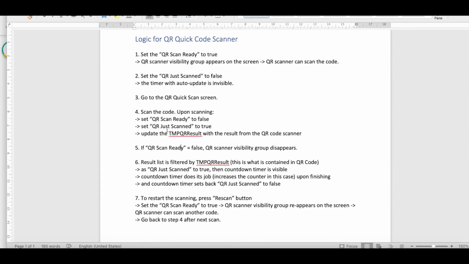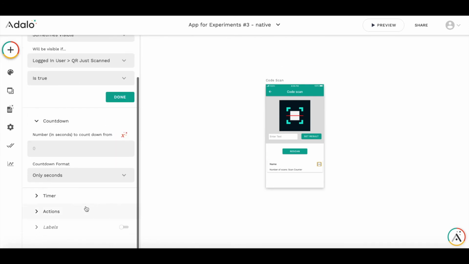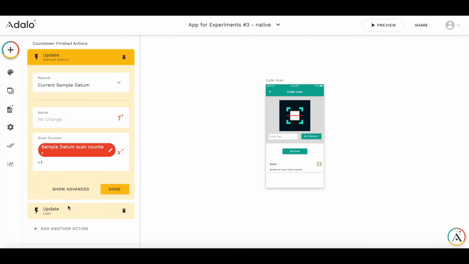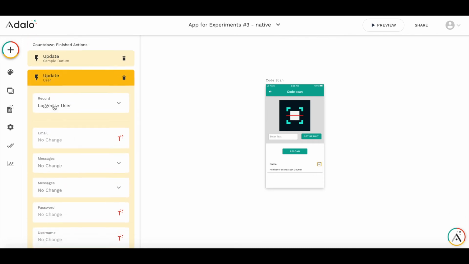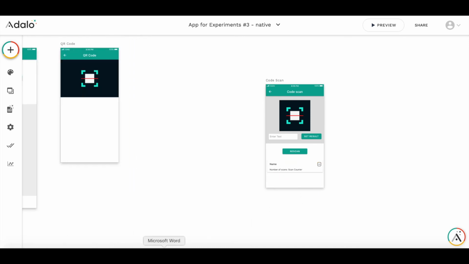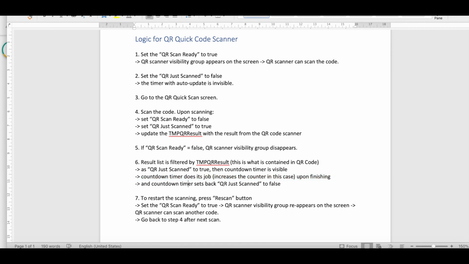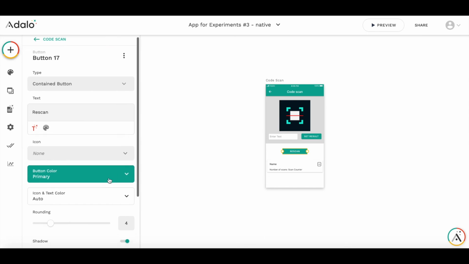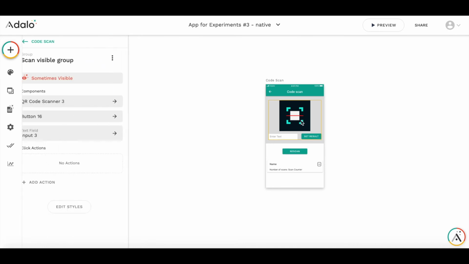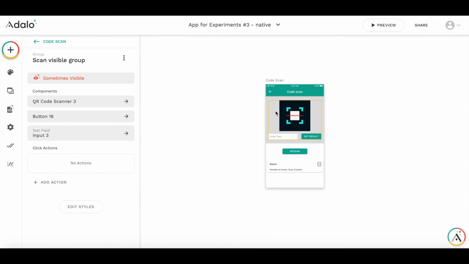Again, the QR scanner visibility group disappears. I have the result filtered, and then the countdown timer starts to count down, and upon finishing the countdown I have an action of updating sample data. I increase the number of scans by one, and then I update the logged in user and set just scanned to false. So the iteration is completed. And in order to rescan a second code, I have the rescan button here, which updates the user, setting QR scan ready to true. Again, this group appears. You can scan the code, which you have seen already in the video demo.